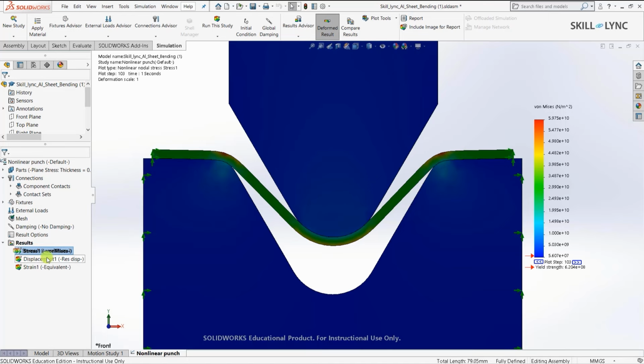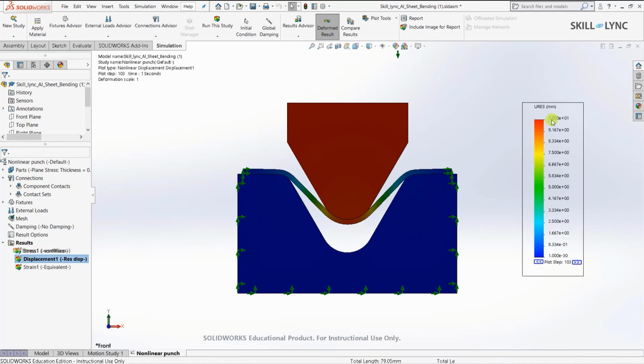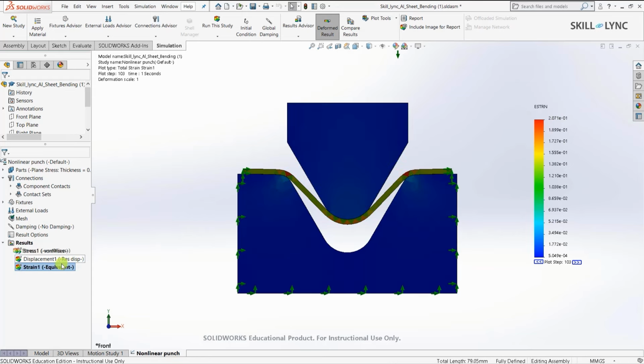Here we have three types of results right now. One is the stress, displacement, and the strain. Double click on the displacement. This shows you how much a specific body has moved. For example, if you look at the die, it's all in red. That means it is moved 10 millimeters. And we have the strain and we have the stress.